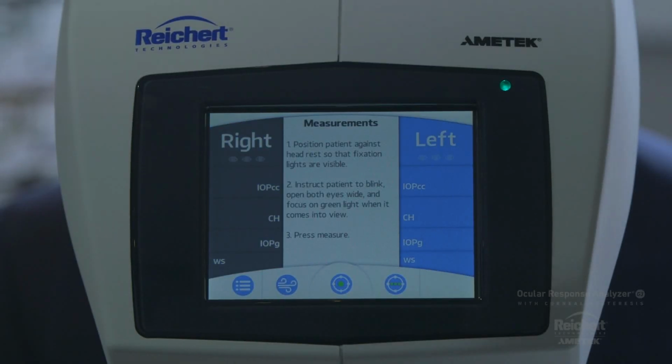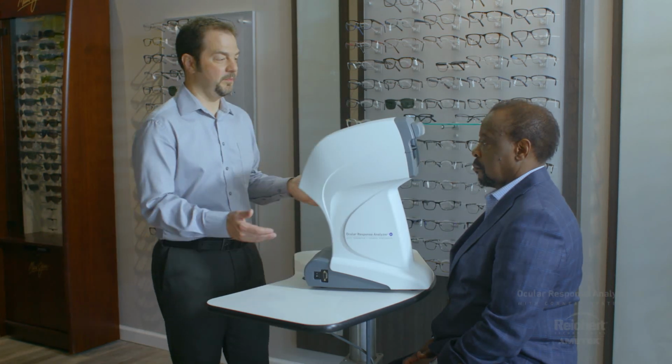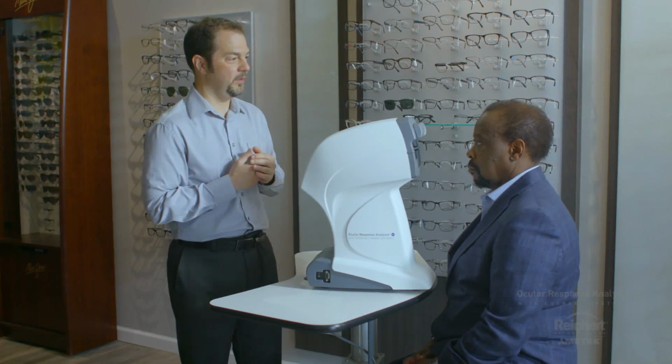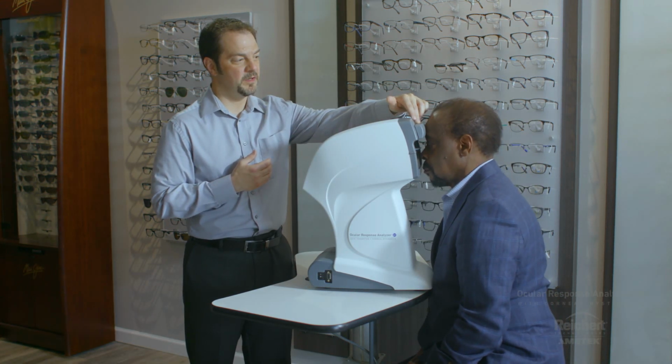The instrument screen will show you which eye is about to be measured. When you're ready to make a measurement, you simply invite the patient to bring their head forward and position their forehead directly against this rubber pad in the center of the headrest.